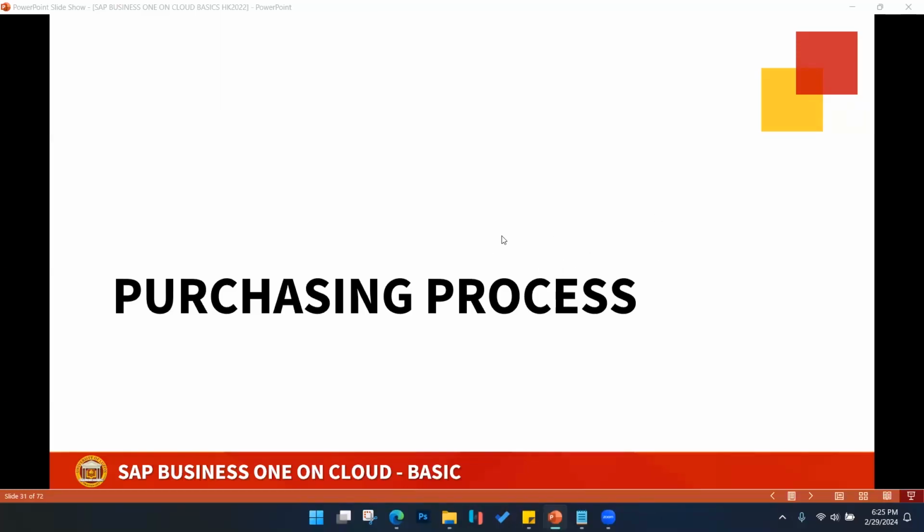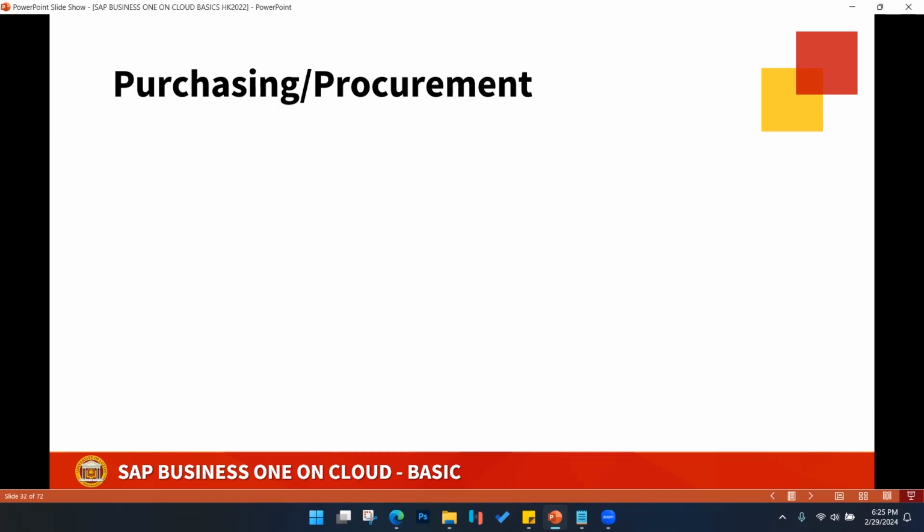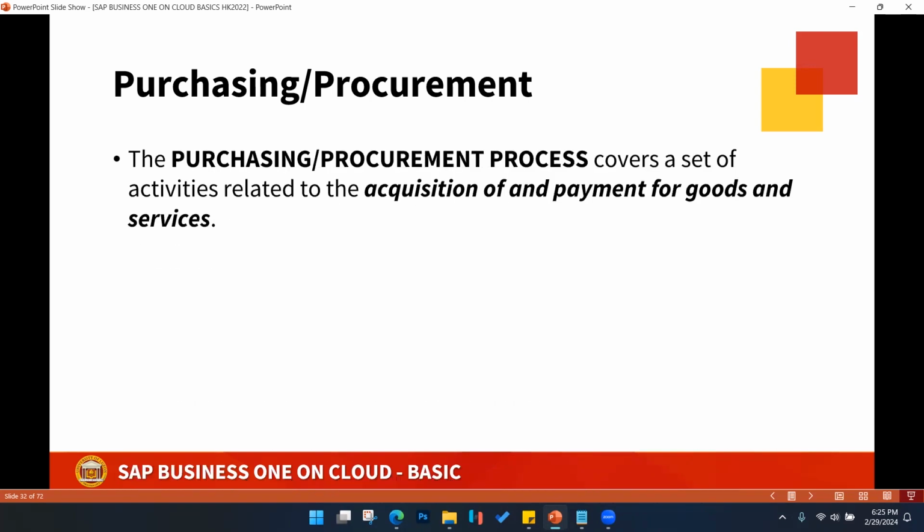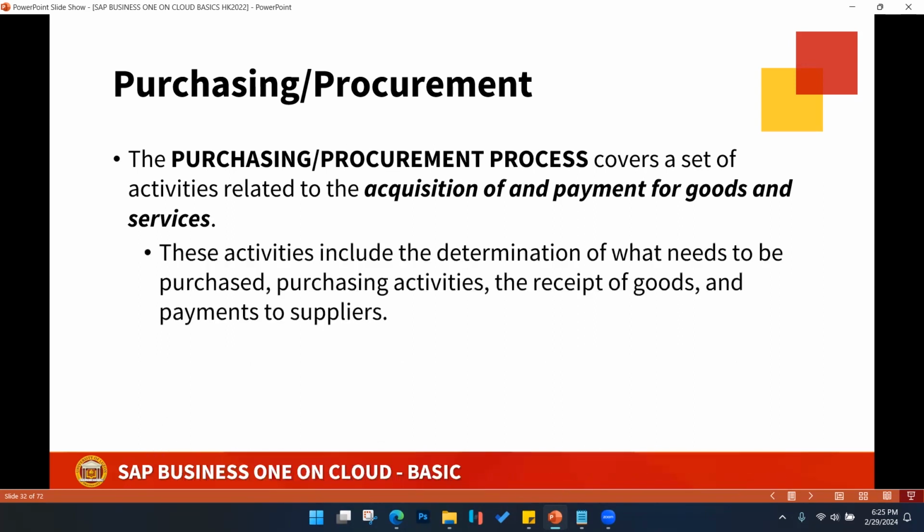Hi, this session will guide you on how to do the purchasing process. So in SAP Business One on cloud, the purchasing or procurement process covers a set of activities related to the acquisition of, as well as payment for goods and services. The activities involved in the purchasing process include the following.